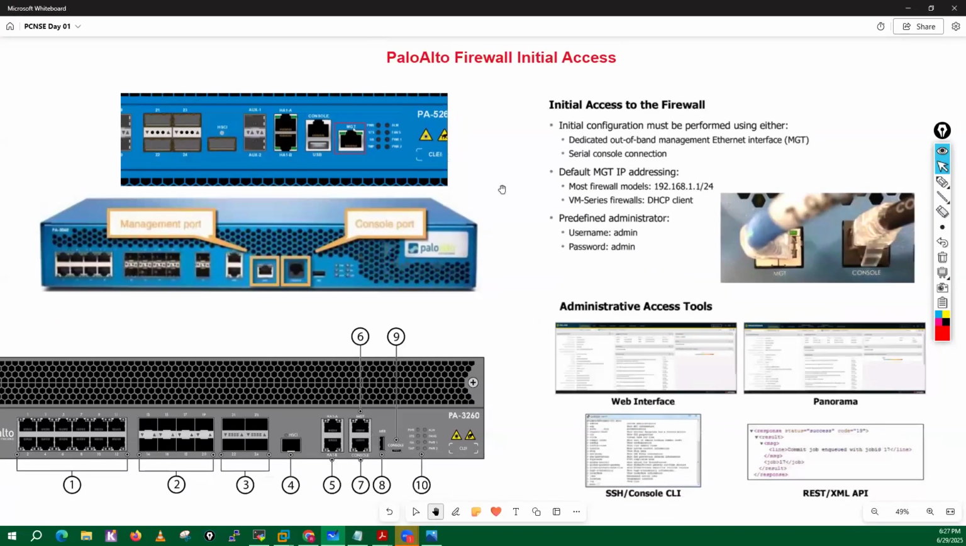So now guys, let's try to understand how we can take the initial access of a device. How we can take the initial access of a firewall. Okay. So generally, if you see in your Palo Alto firewall, when you receive a new box in your office, it's a brand new firewall.